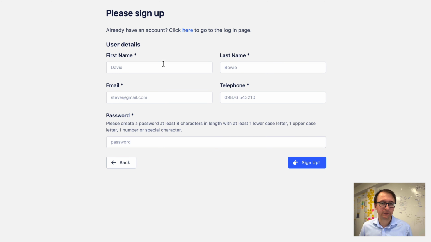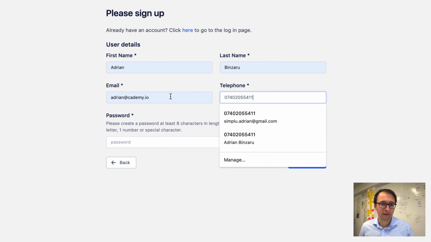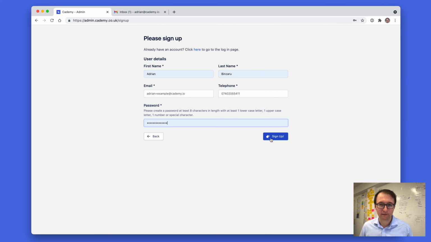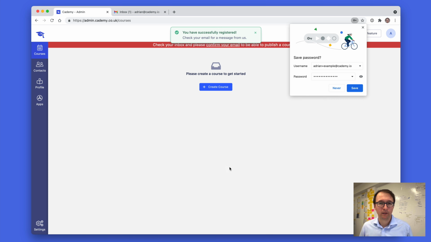Next, you enter your details. So these will be the details that you'll use to log into your account. I'll just use like this, and you'll have to create a password for your account, which has to be at least 8 characters, and use one symbol or number and one uppercase letter. Let's click sign up, and boom, now I'm logged in as well.